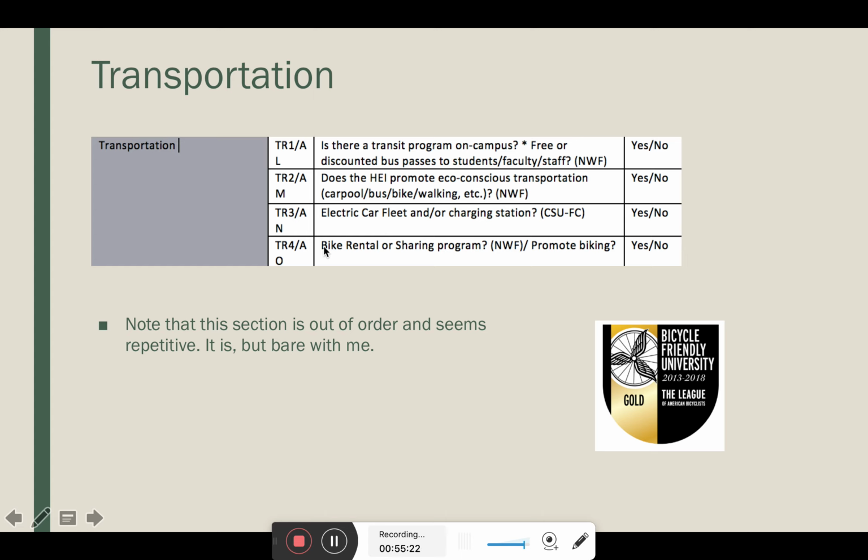Alright, TR4 is a bike rental or sharing program. Also, or they promote biking. So even if they don't have a bike rental or sharing program, if they have the Bike Friendly University, this is an award or an affiliation, that would be it. Or if they're like, oh, well, we have bike repair centers around campus, or bike kit centers, where basically you can fill your tires and fix the flats and things like that, then that's promoting biking.